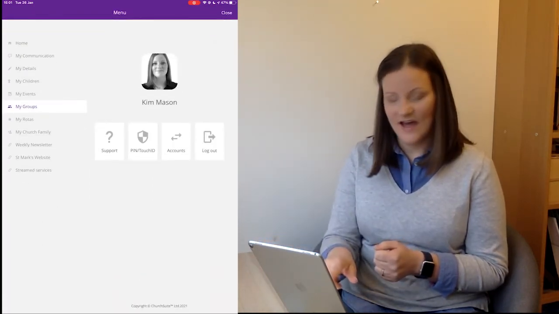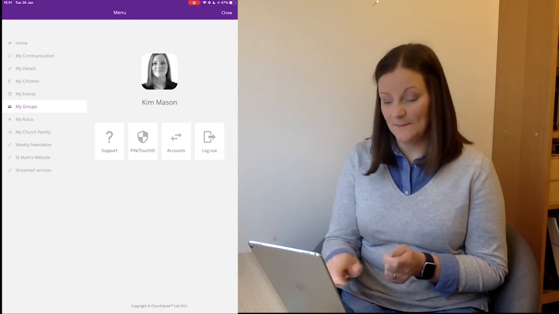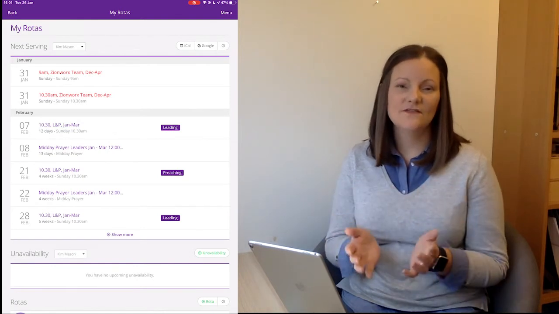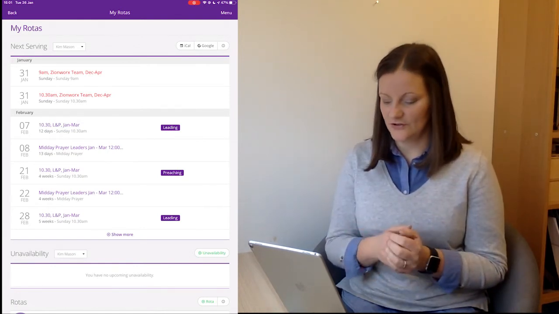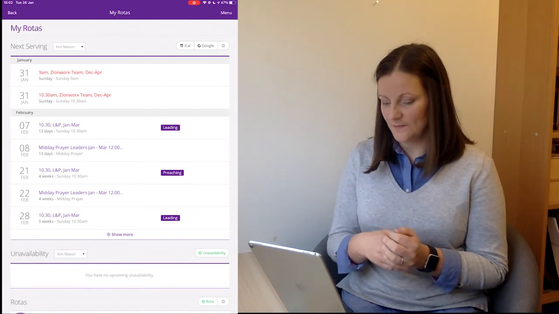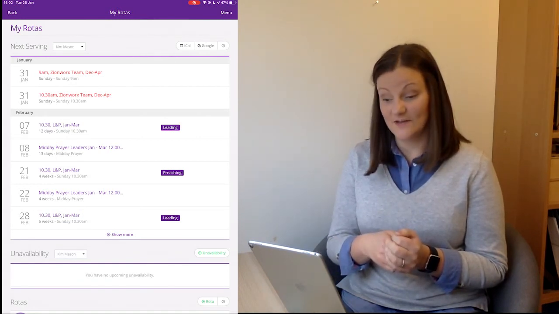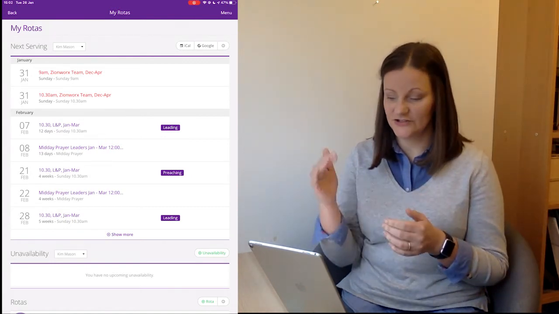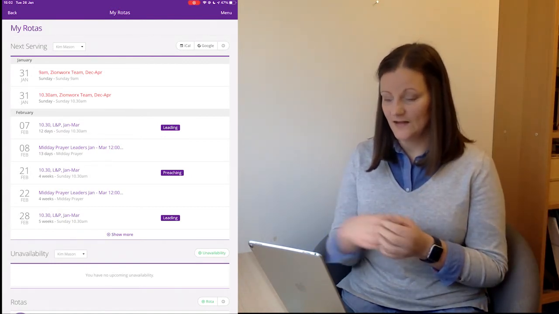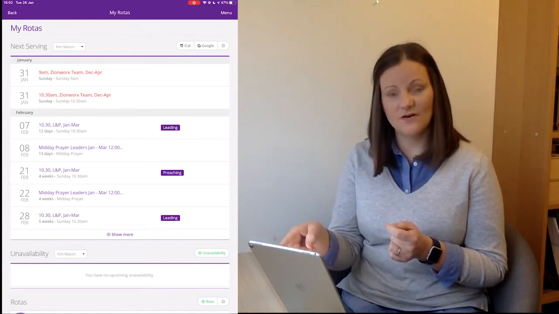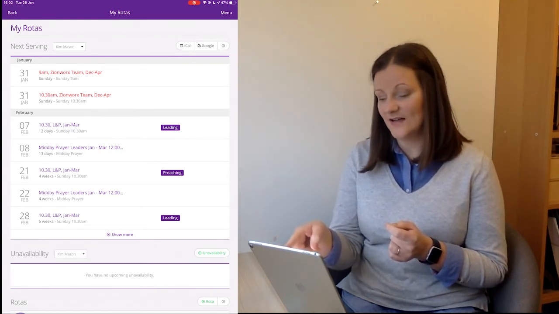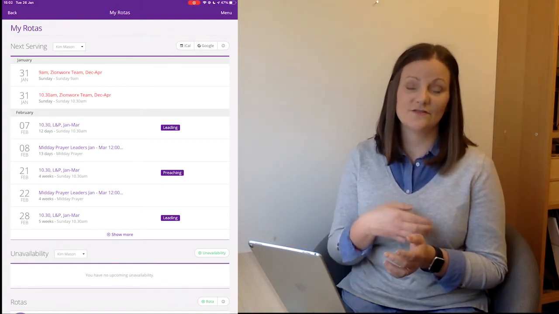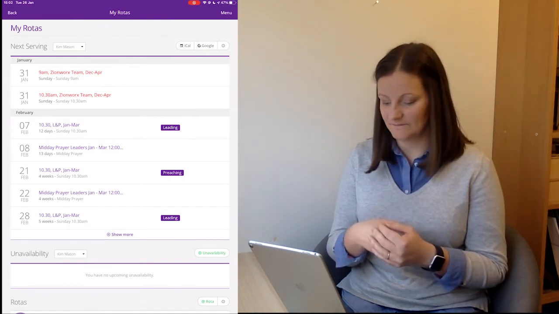Back to the menu, and the next item might be My Rotas. If we click on there, this will contain all of the information about where you serve at church. You can see at the top there that there's a summary of my next serving. So all of your different rotas are combined here to show you all of your next duties. You'll also notice in the top right hand corner there that there's a link to an iCal or a Google Calendar feed so that you can pull these service duties through into your personal calendar.